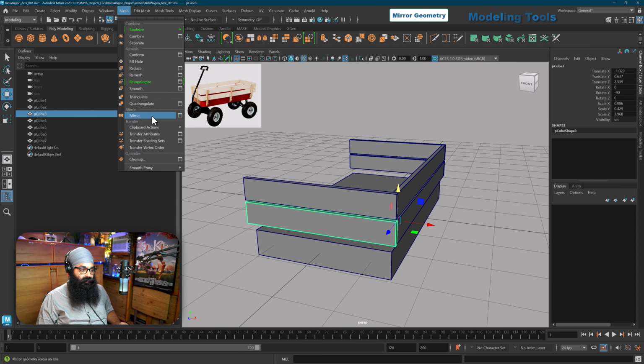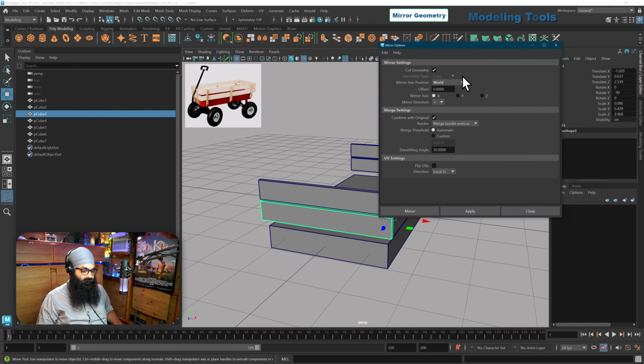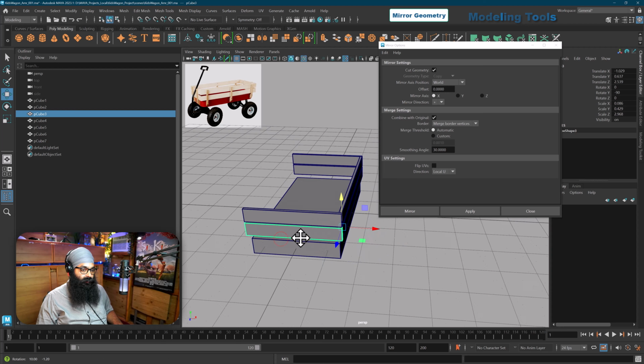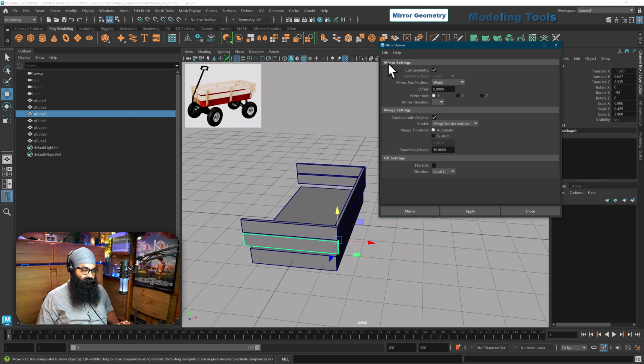Now for Mirror, click on that option box. In this option box, you need to tell it what direction you want it to mirror into. Now the red direction is X positive. I want it to mirror into this direction, which is X negative. So that's what you will pick here. I'm going to reset the settings. This is the default settings.